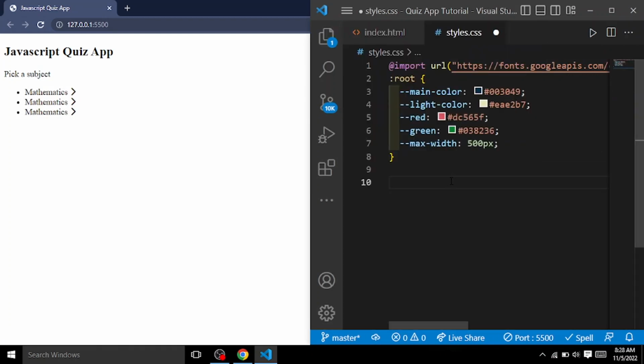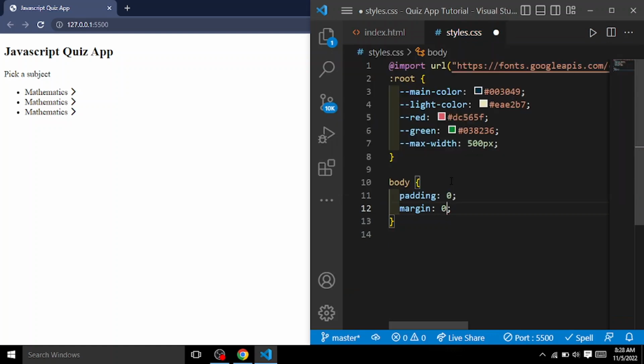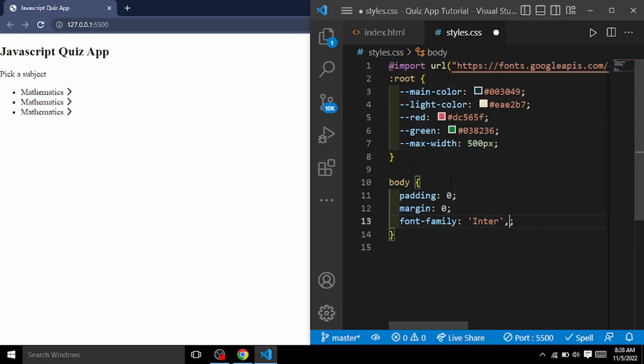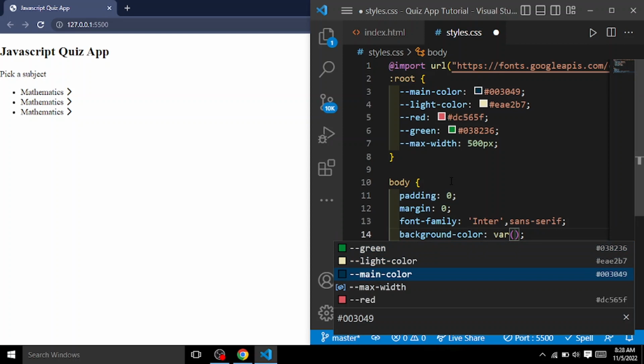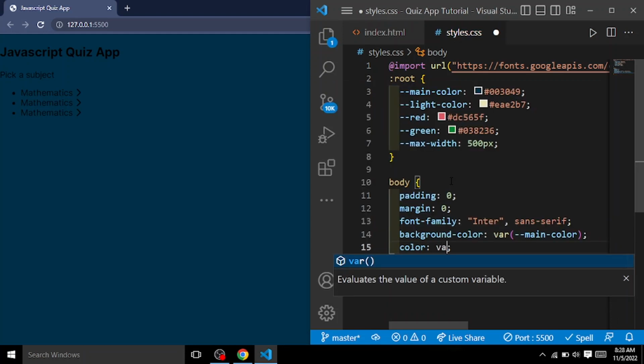Okay, so now the first thing I'm going to add is the body, having padding of 0, because the body has some default margin and padding, so we're going to put it to 0. Font family, Inter, and sans serif. Then we're going to change the background color to var. That's how I access the colors already added in the root, the main color, and that changes the color. I'm also going to change the color to the light color.